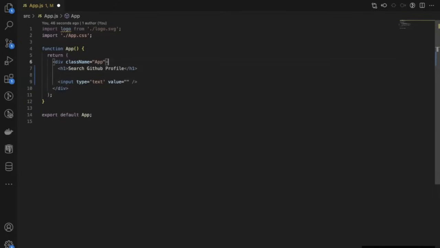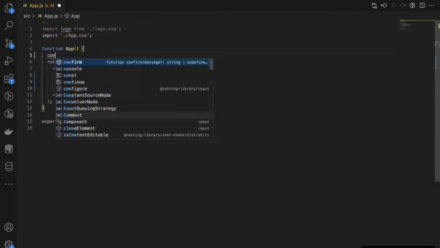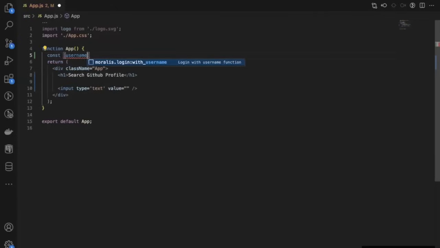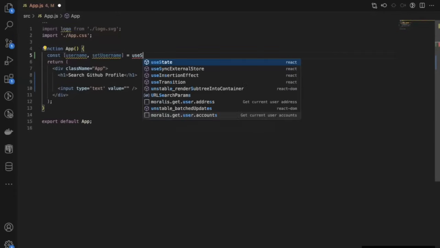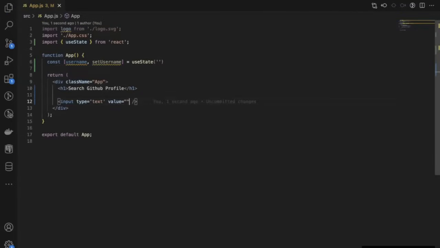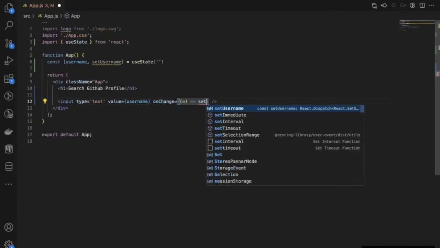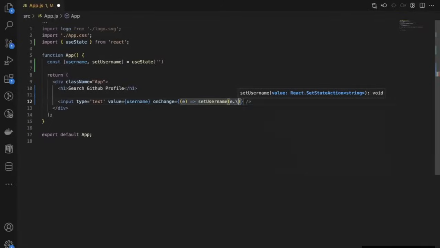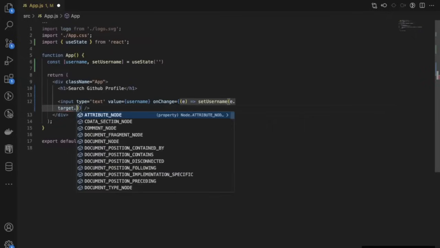So this input box will control a state variable called username. Let's import useState hook. And the initial value will be an empty string. Let's pass this value to our input box. And then on change, we'll get the event and set the username to event.target.value.